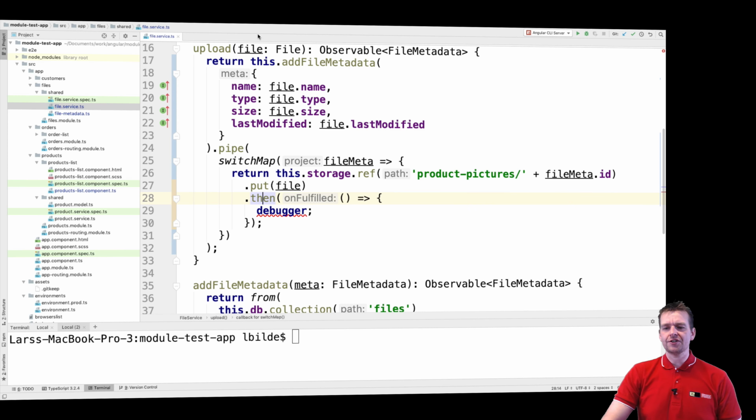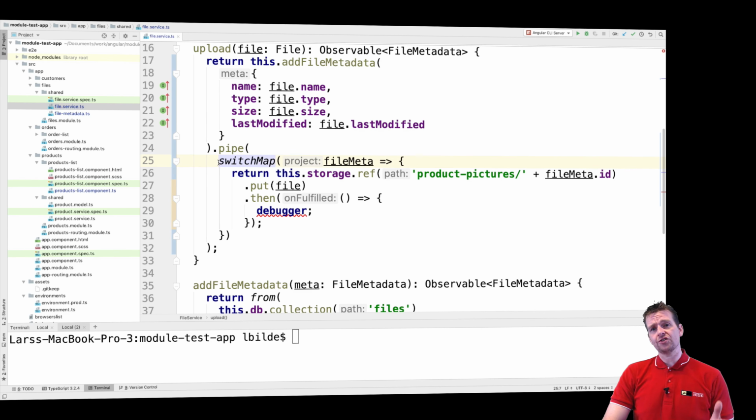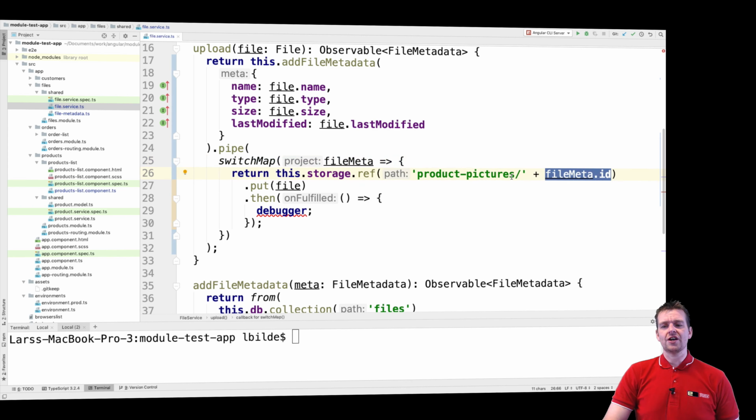Now you saw the first step where we go and create the actual data inside the database. And then we go and switchMap, change to another observable to actually store the file, now with a new name that was generated from the ID that we created in the metadata setup.